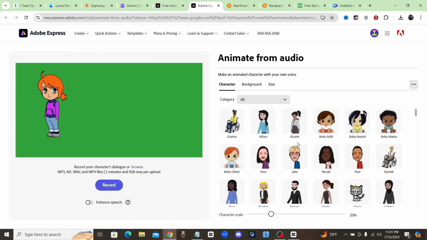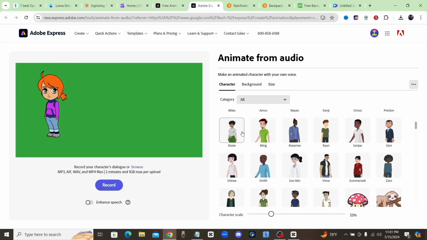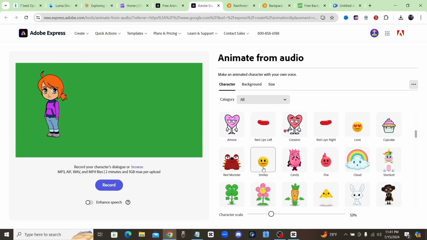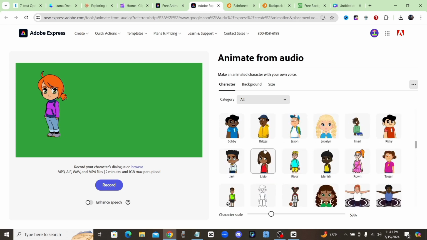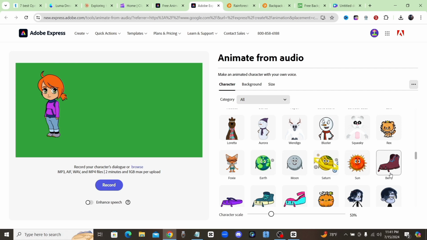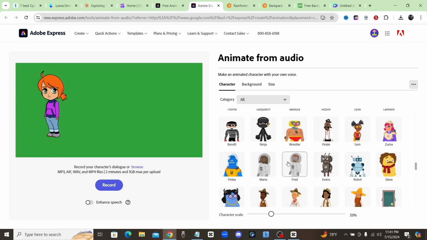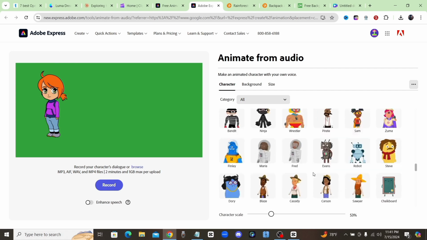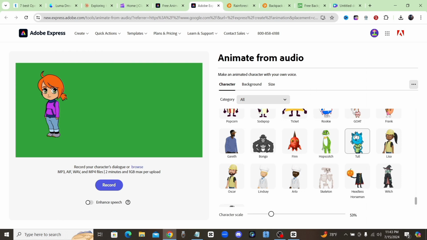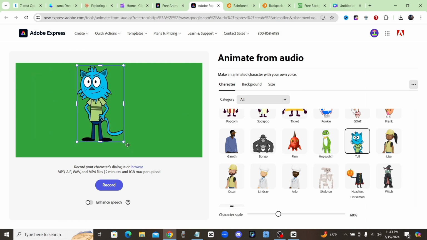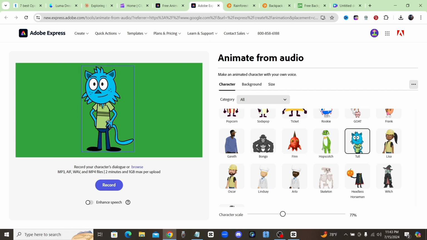Now over here on the right hand side, you will see all the different characters that you can choose from, and unfortunately we are not able to upload our own character, so we will have to select from one of these characters, but luckily they have a lot of different characters. I'm gonna go ahead and choose Tull because he looks like the perfect character for this cartoon, and now you can resize them if you want to and make sure that it's nice and big on the screen.